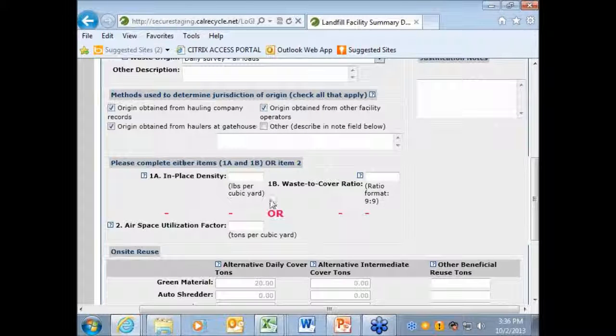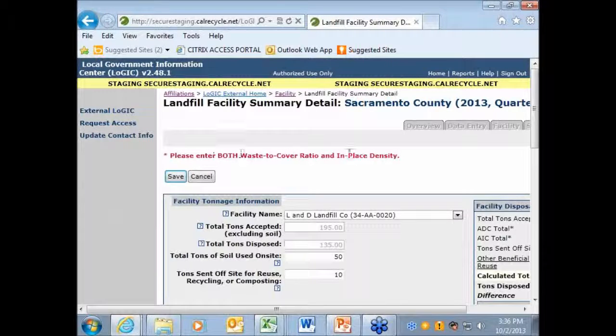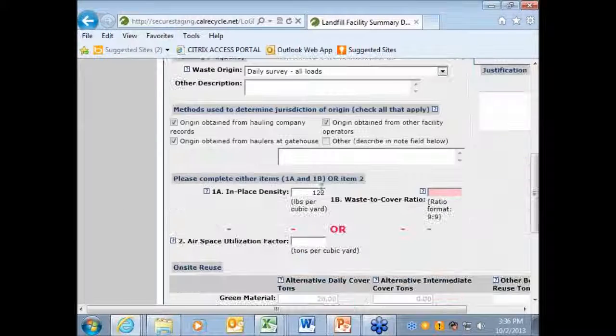And then for this next part, you're either going to complete 1A and 1B or item 2. So if you just try to put in 1A and you try and save, it's going to tell you that you also need in-place density. But if you only want to fill in one of these, or if you have information for airspace utilization factor, you only have to fill out the one field, which in our example is what we're going to do.